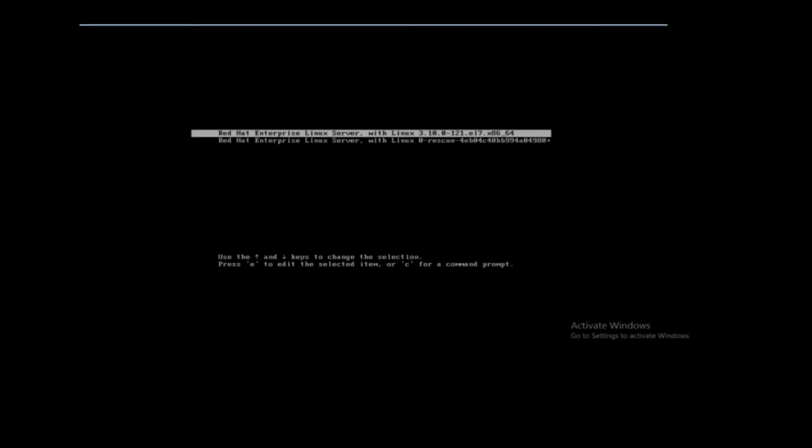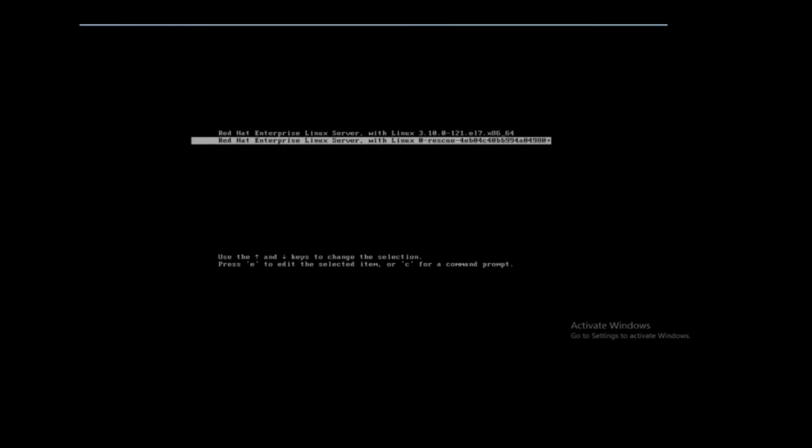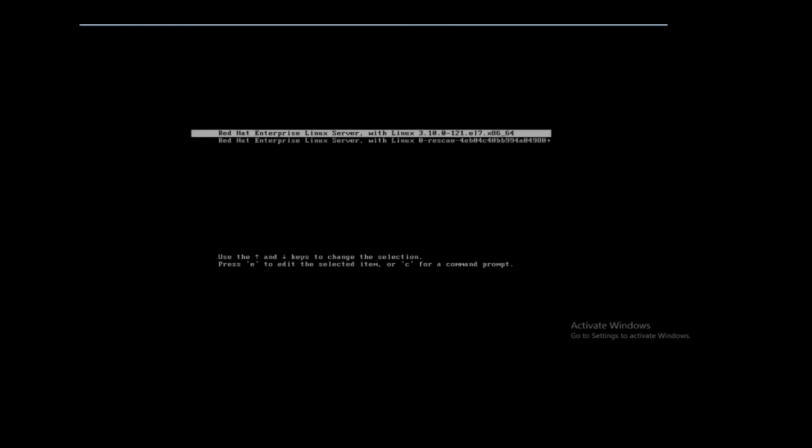Here you have a Red Hat Linux server with Linux 3.10.0, Enterprise Linux 7, x86-64 version. Got it? So the first line is showing everything. In this line you can read it.